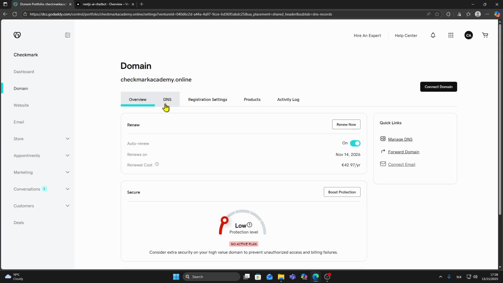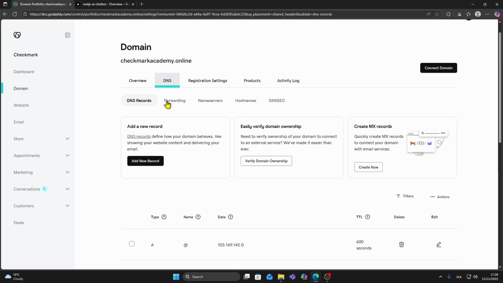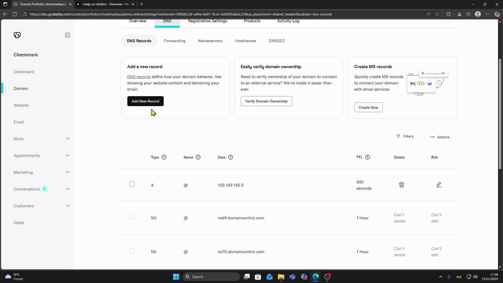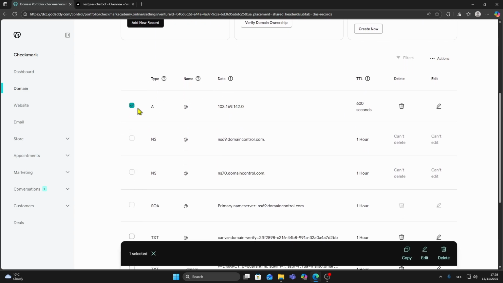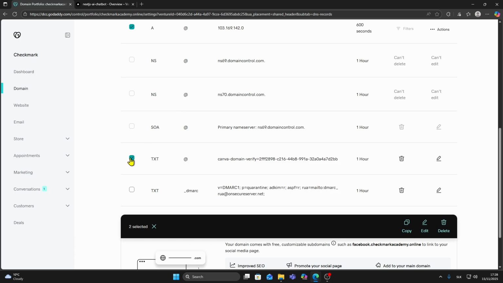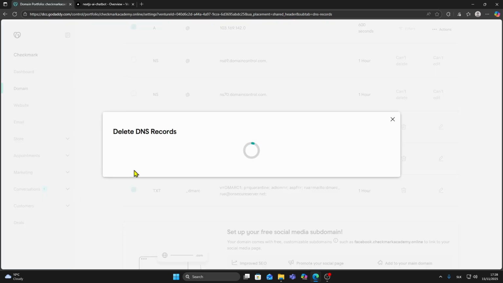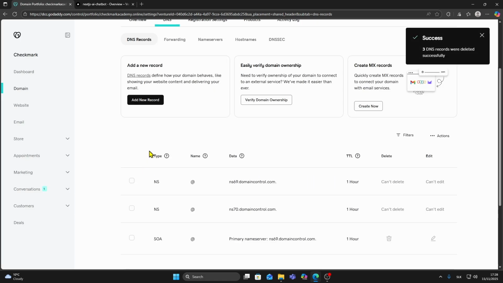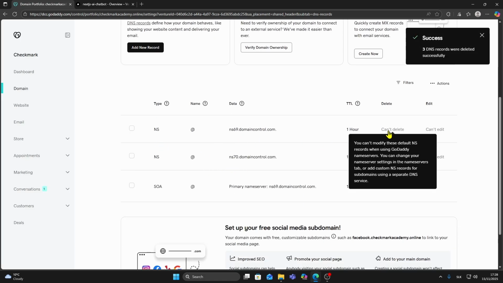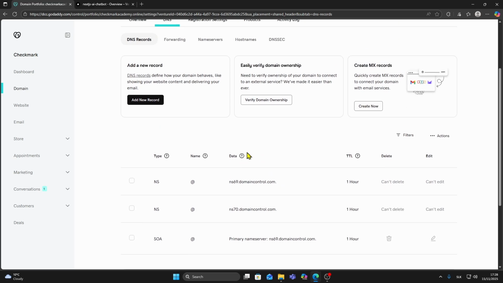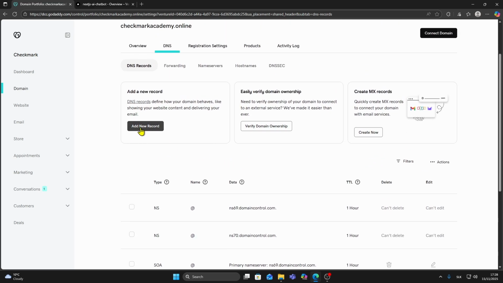In GoDaddy, click on DNS, and then we need to add those records here. But before that, delete all existing records. So I'm going to delete this one, and I can delete also this one. Then click on delete. You just need to keep those which you can't delete, these records are fine. And then click on add a new record.